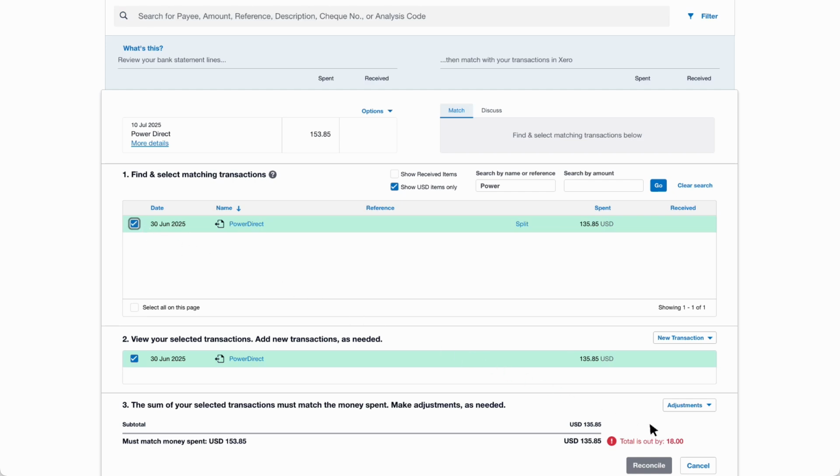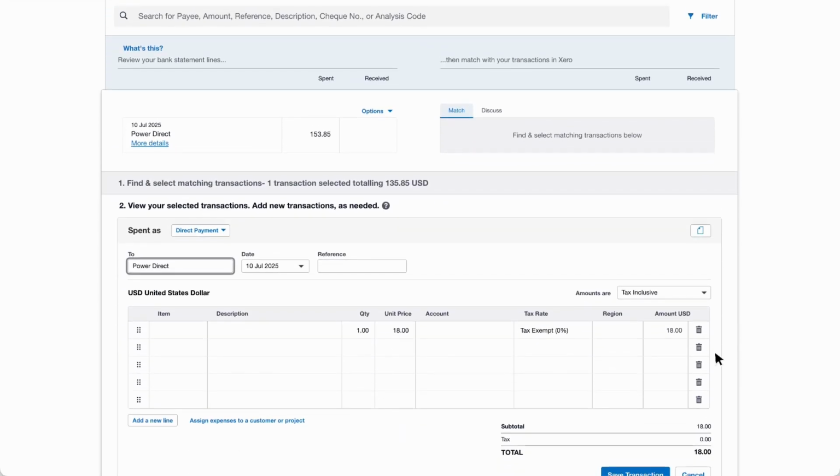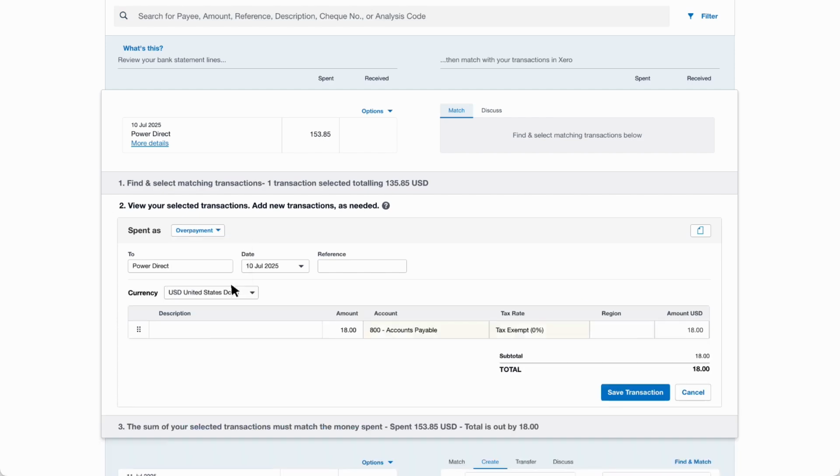As there's a balance left over due to a payment error, we must create an overpayment to reconcile the total statement line. In Section 2 of the Transaction Reconciliation, click the New Transaction drop-down, then select Spend Money. Xero identifies the transaction as a direct payment by default. Click the arrow and choose Overpayment from the list. Xero automatically pre-fills the transaction details, such as the account as accounts payable and the tax rate as tax exempt, which you can't change.